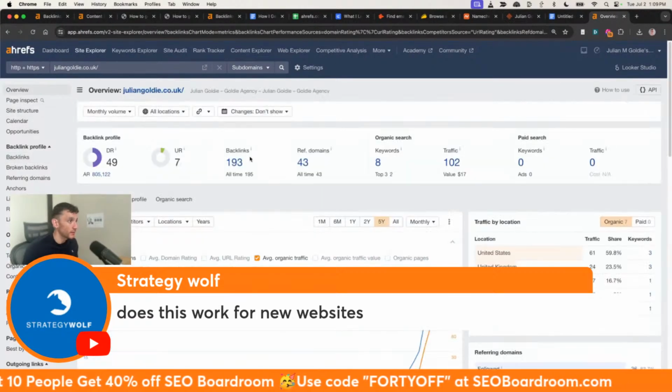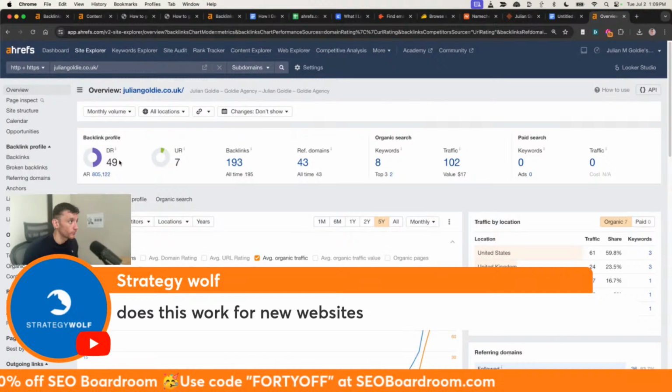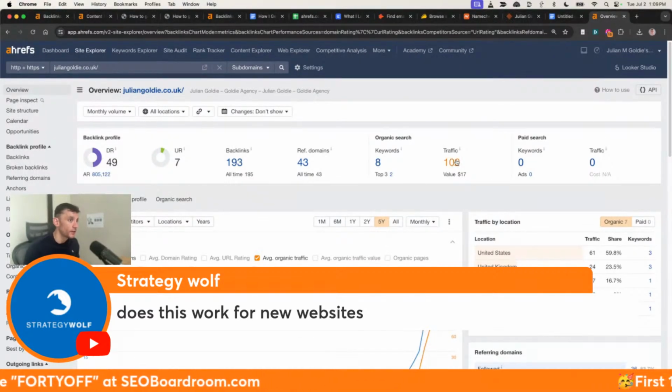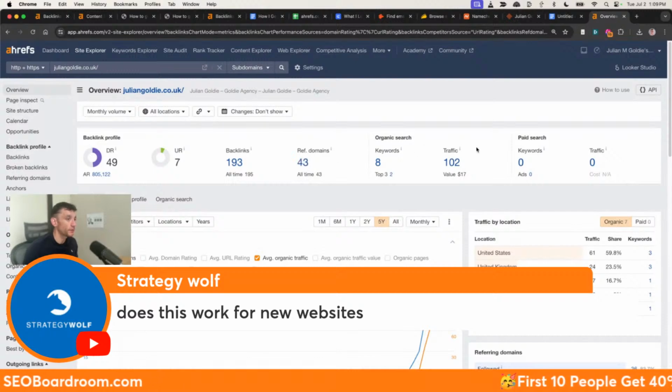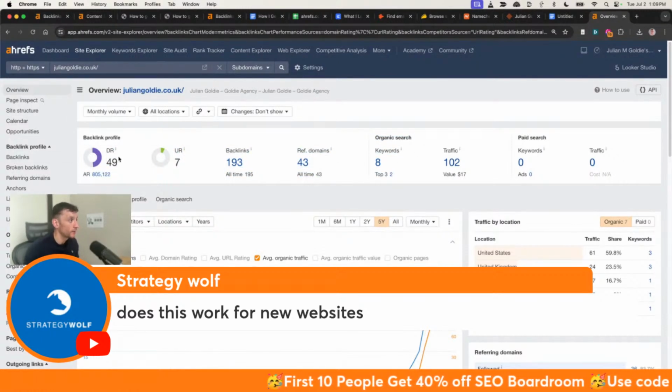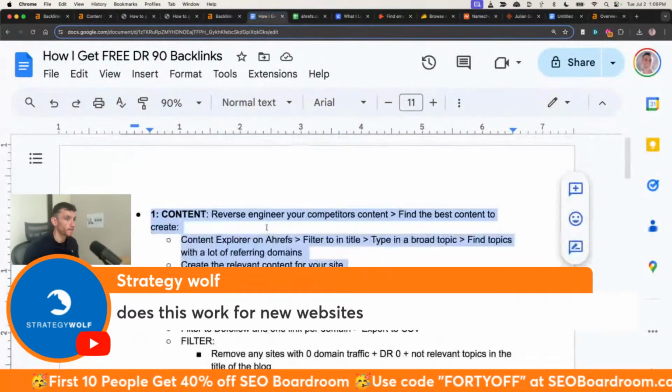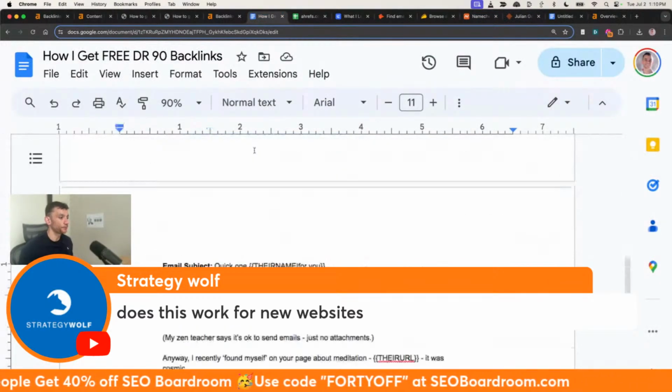And then additionally, the traffic is going up. It is making it easier to rank. Now again, this is not a site that I've published much content on. I think I've only published blogs within the last 1 or 2 weeks since it got high DR. But basically, you can see that this works for new sites. So we're going to keep going on now.